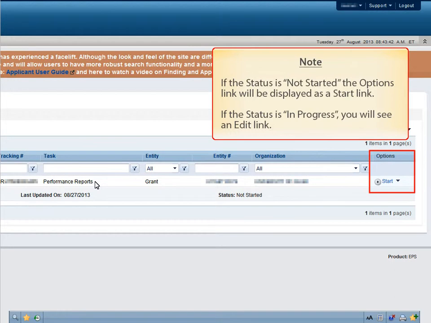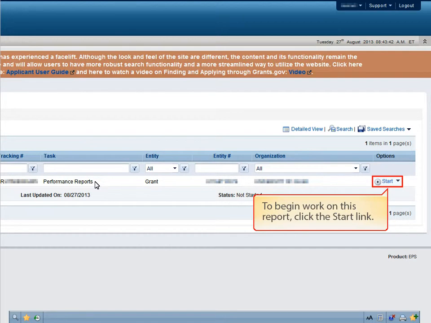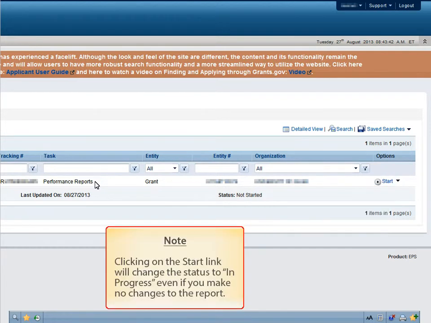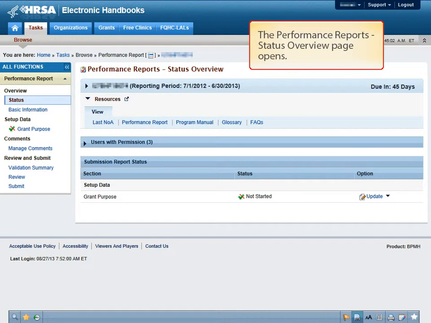Note: if the status is not started, the options link will be displayed as a start link. If the status is in progress, you will see an edit link. To begin work on this report, click the start link. Note: clicking on the start link will change the status to in progress even if you make no changes to the report. The Performance Reports Status Overview page opens.